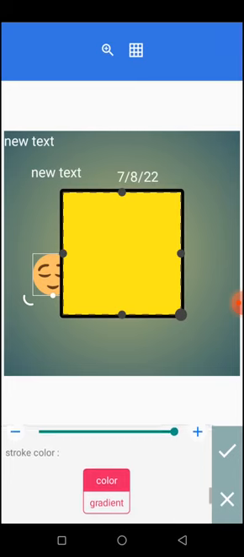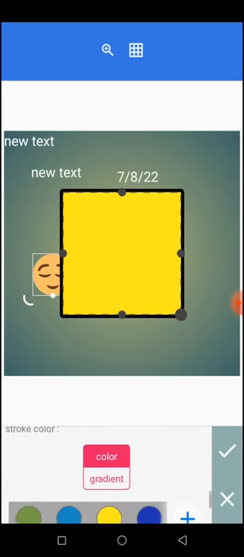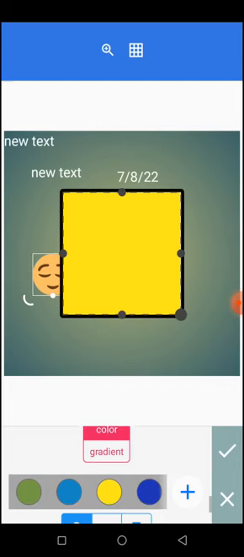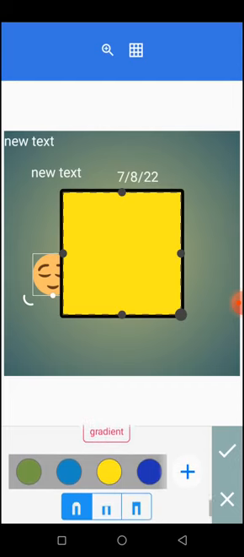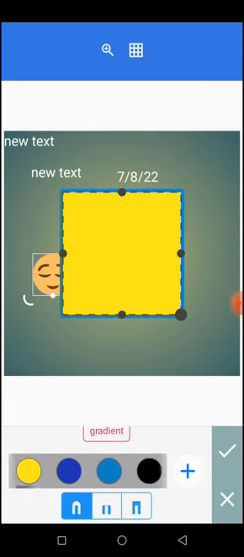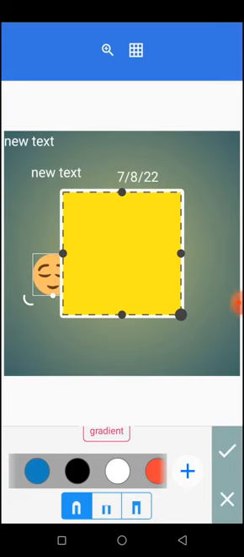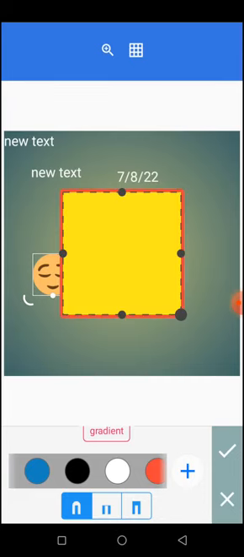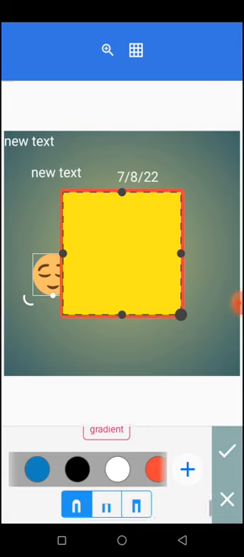You can actually choose the color of your stroke. If you move down, you see stroke color. So you can choose the color of your stroke that you want to use. Either you want to use blue, you can see the stroke color changes. If you tap on white, the stroke color changes, or red, it changes. So that is for stroke.